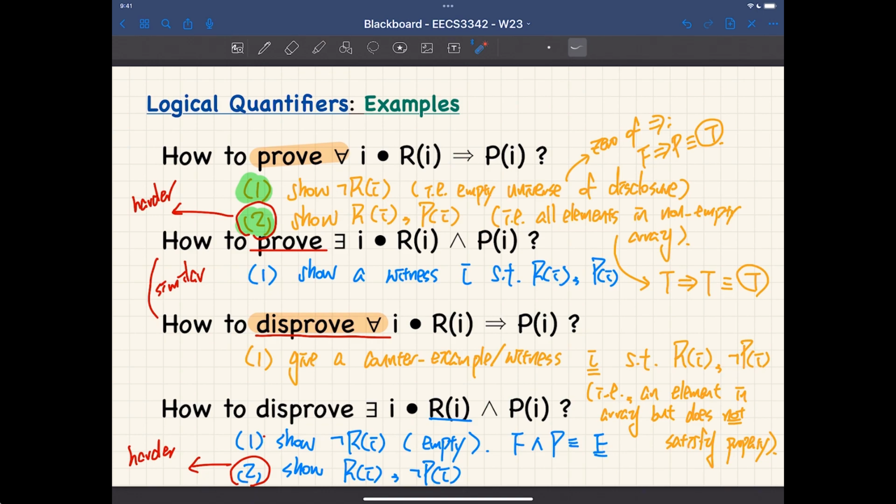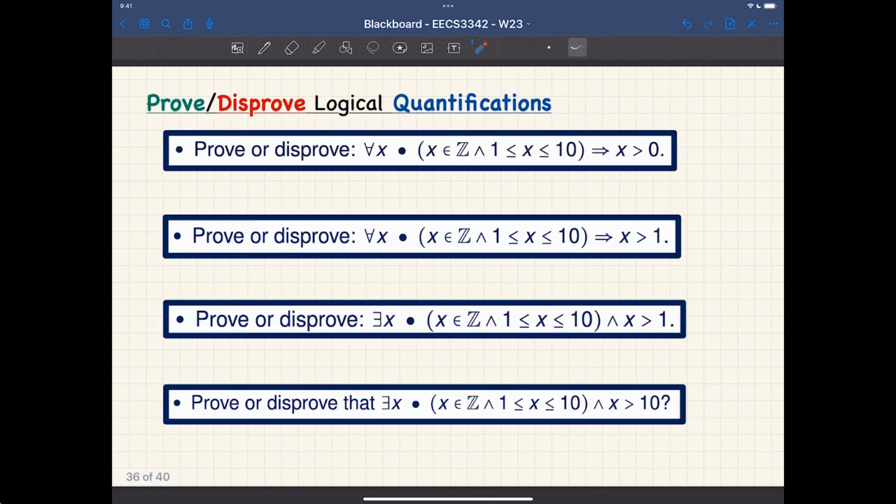Fantastic. Why don't we do an example for each one of them? Right? That's actually on your slides. Try not to peek. All right? Let's now see how we can prove or disprove. Okay? And let's go one at a time. Oh, actually, there's no way. Okay, just only look at this one here. All right. Prove or disprove. Let's say this universal quantification. First of all, is it true or false?